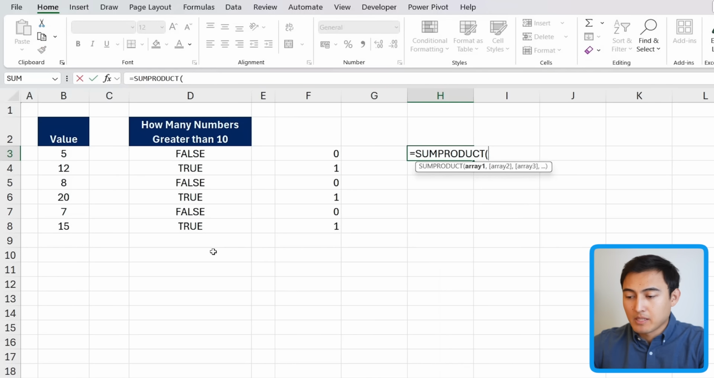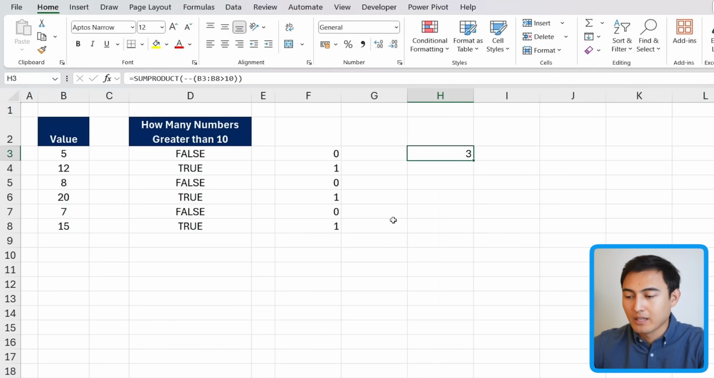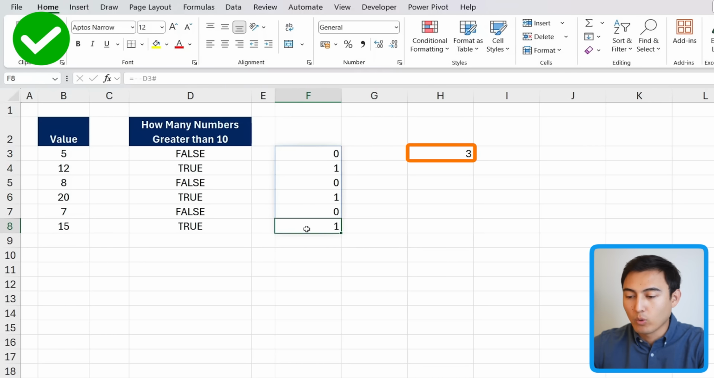With that in mind, we can easily convert it into a formula now. So in here, I can just type SUMPRODUCT, add 2 dashes, and in parentheses here, we're gonna say that this whole area has to be greater than 10. We can close the parentheses and close it again, this time for the SUMPRODUCT part. And now we have 3, which makes sense as we've got 3 here that have a 1.